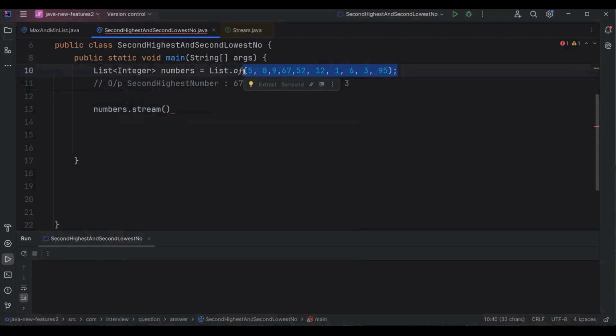So just remember one thing: whenever you have to find out the maximum number or the minimum number from a list, or the second highest number or the second lowest number from a list, first you have to check whether your list is in the sorted format or not. If your list is not in the sorted format, then you have to convert your list into the sorted format first. And the sorting can be in ascending order or in descending order. So here also this list is not in the sorted format, so first I am going to convert this list into the sorted format.